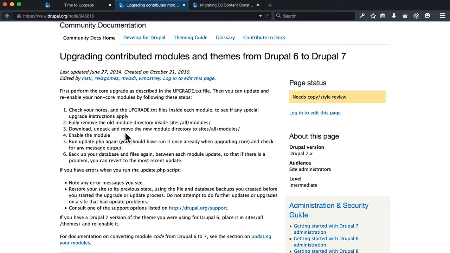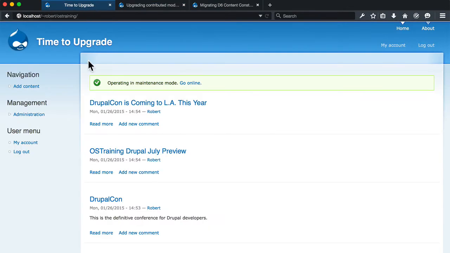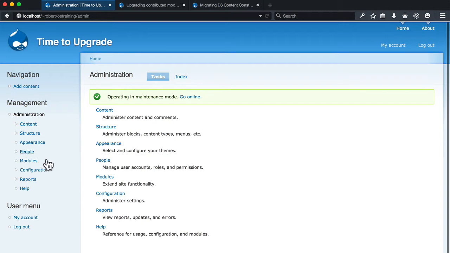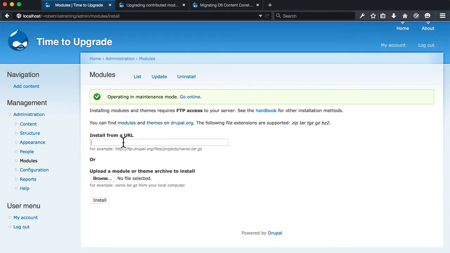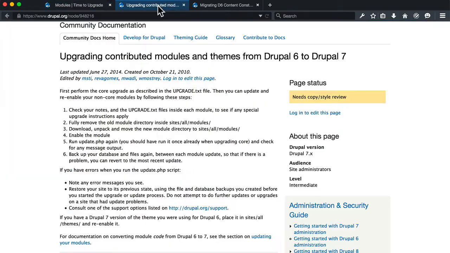Now we're going to download the 7.x version of the module and place it back in the modules folder where the old version of CCK was. Now, of course, in Drupal 7, we do have the ability to go to Administration, Modules, Install New Module. We can install directly from URL, and this is generally fine to do. Just to be extra safe though, since the upgrade process is a delicate one, we're going to follow these rules exactly and manually download and extract the module to put it in the modules directory.